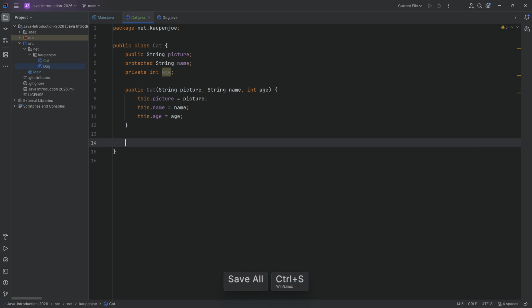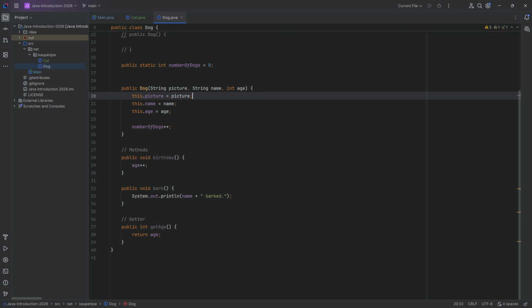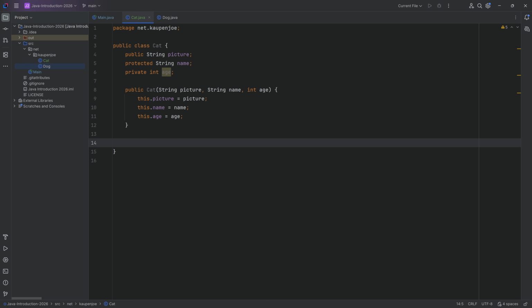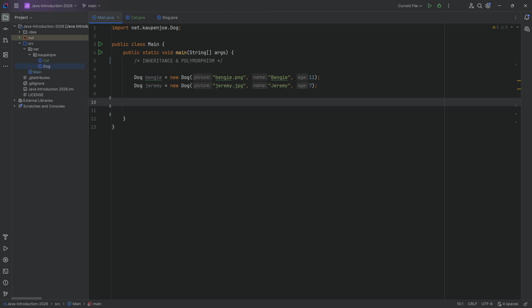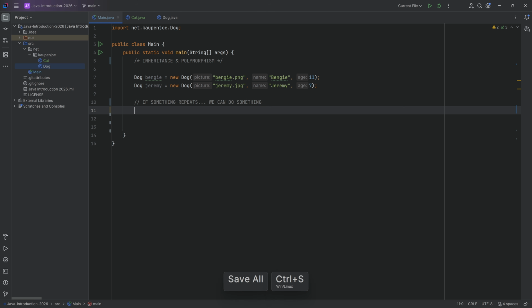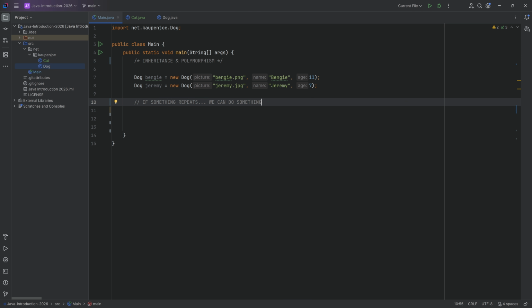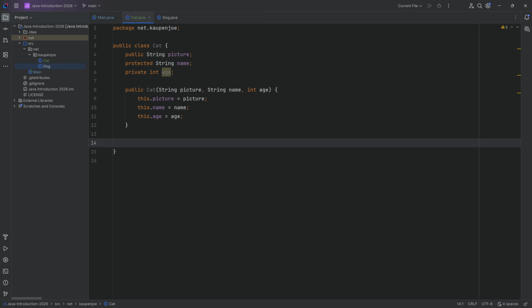So you can see, it seems like there's a lot of overlap in these two classes. And one thing that's super important, we can actually write this down over here: if something repeats, we can do something. Now you might say, that's Kaupenjoe, the wisdom of the ages. Okay, listen. The idea is that if you have to repeat code, if you have to continuously copy over certain parts of the code and reuse them somewhere else, there's a better way of doing things. And the better way is very straightforward.